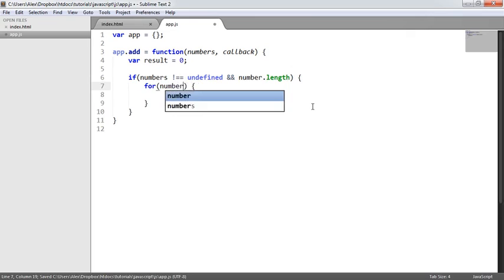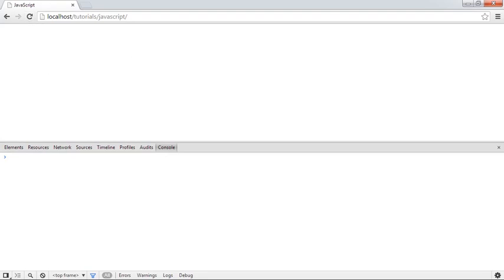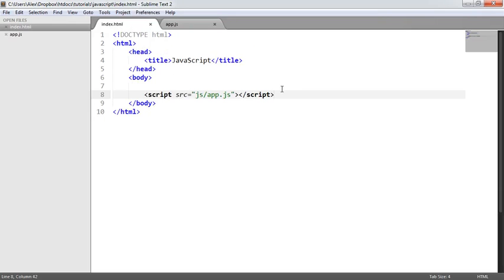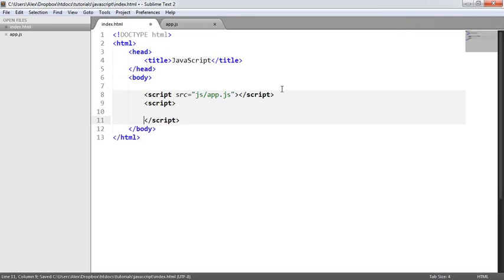So I'm going to say for number in numbers, and then I'm going to go ahead and console log number, and you'll see that this will relate to the position in the array that we pass in. So let's go ahead and actually write the code within our index.html, just so we can see how this would be actually used on a page. So the first thing I want to do is say app.add, and I want to go ahead and pass in an array of numbers, so I'll say 5 and 5 for example, and then we do have the callback function, but we're not going to actually provide that at the moment. We're just going to provide this.